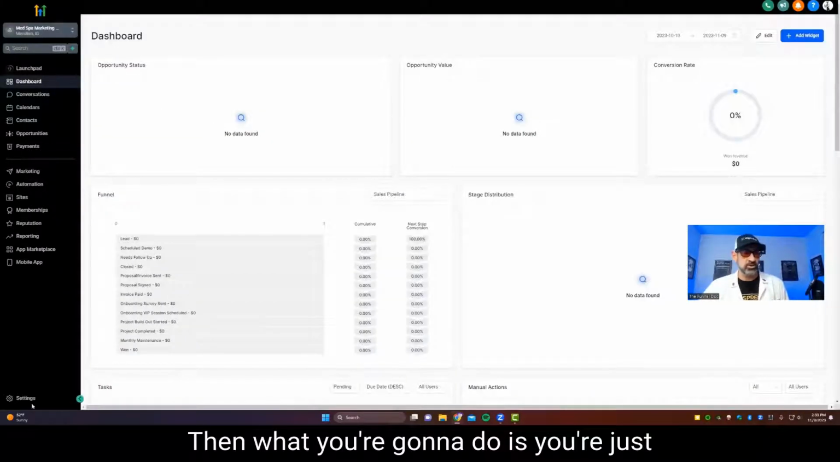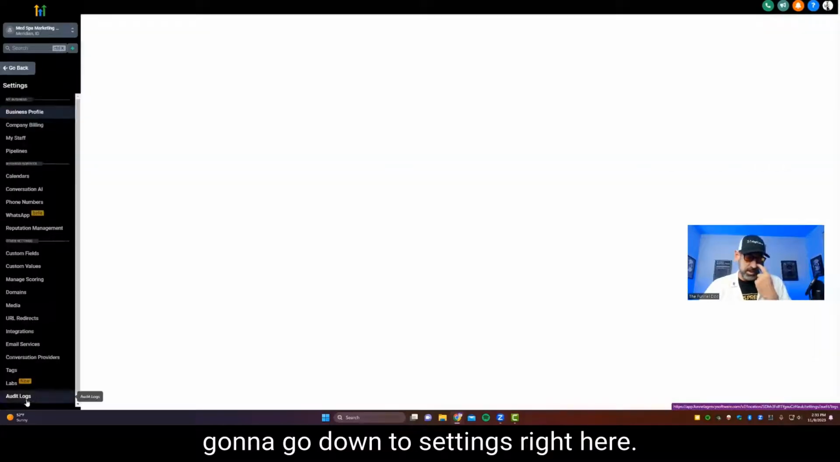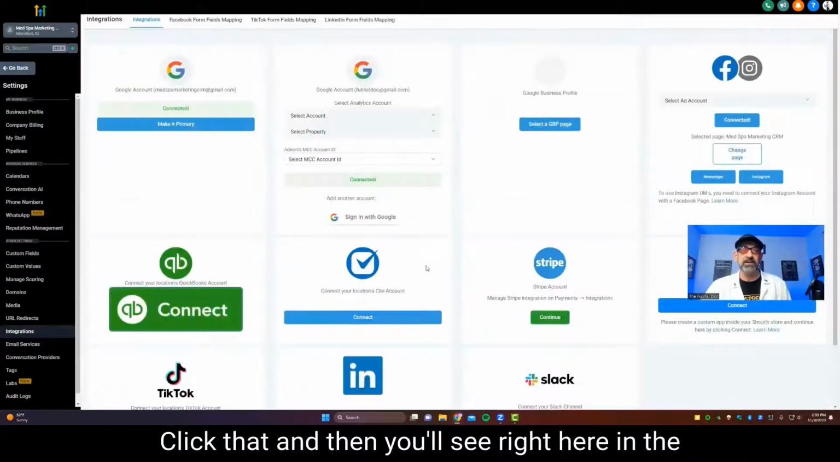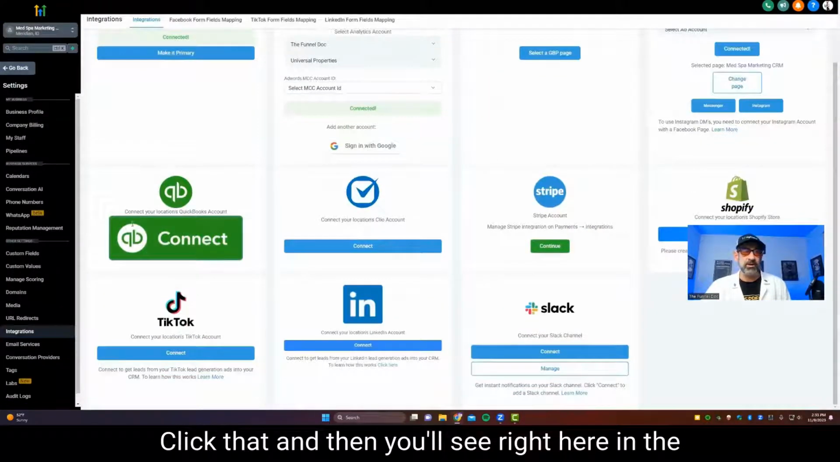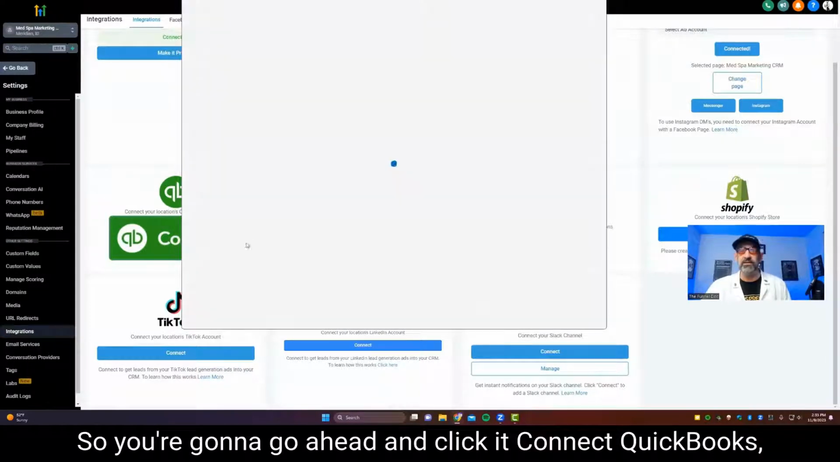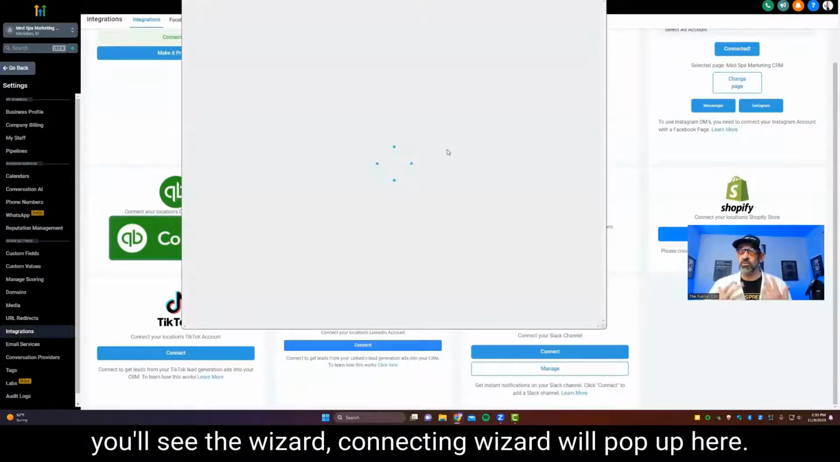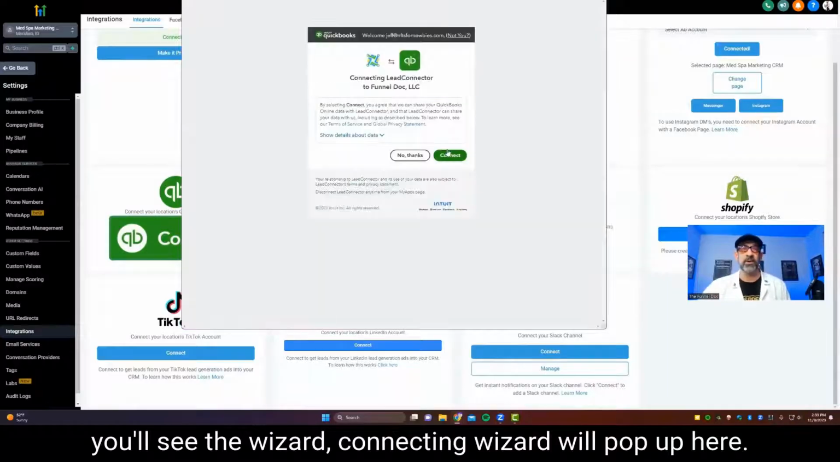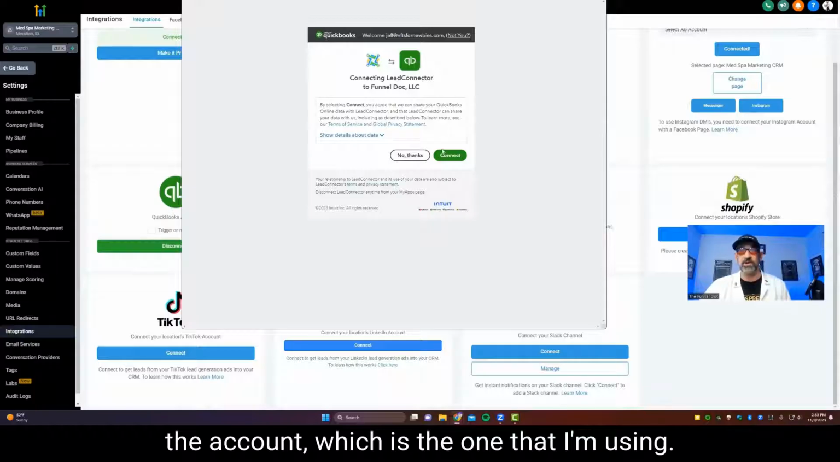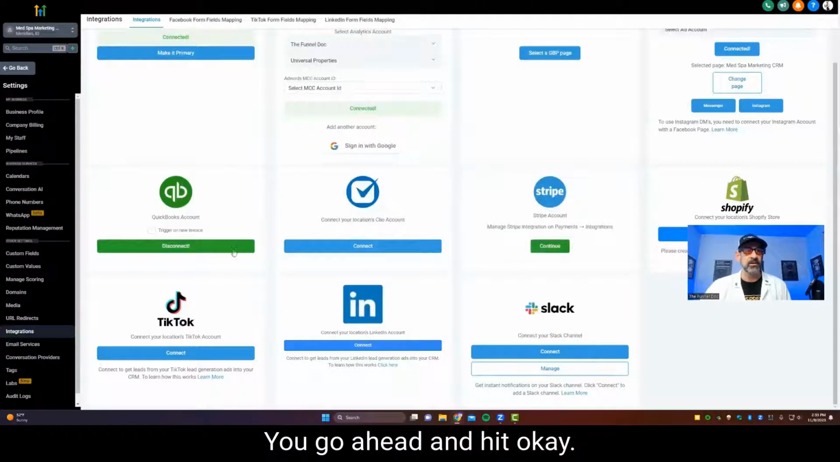Then what you're going to do is you're just going to go down to settings right here, then go to integrations right here on the left. Click that, and then you'll see right here in the bottom left, you'll see connect QuickBooks. So you're going to go ahead and click it, connect QuickBooks. You'll see the connecting wizard will pop up here. It will ask you if you want to connect it to the account, which is the one that I'm using. You go ahead and say okay.